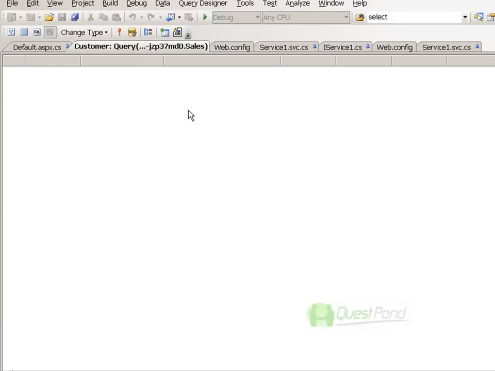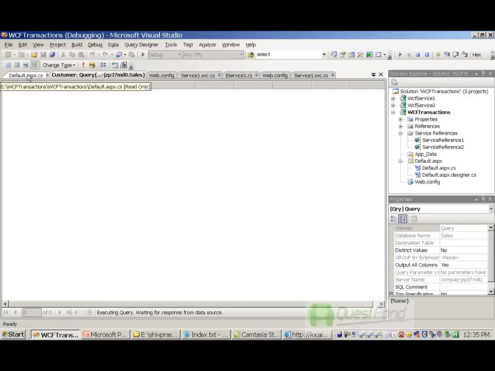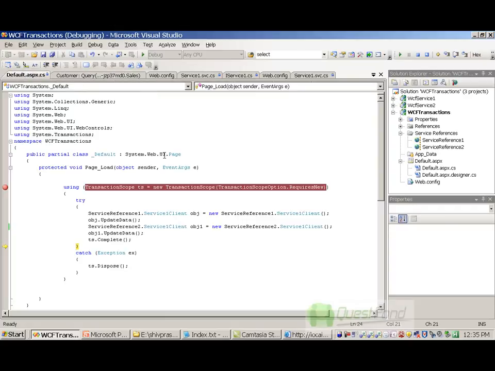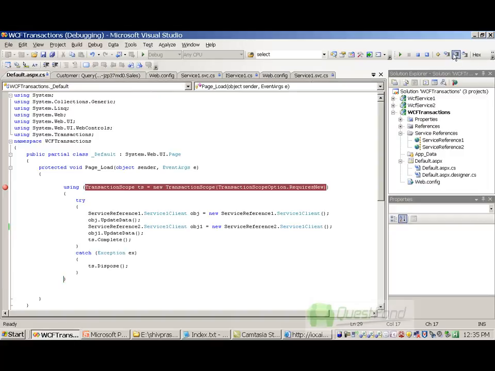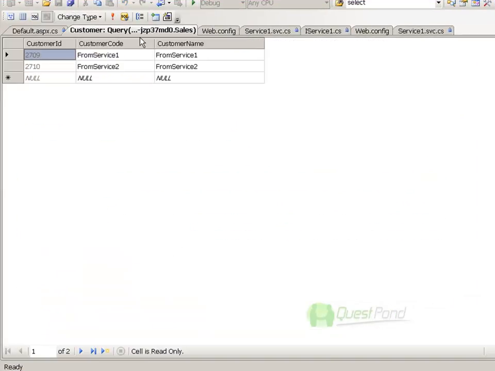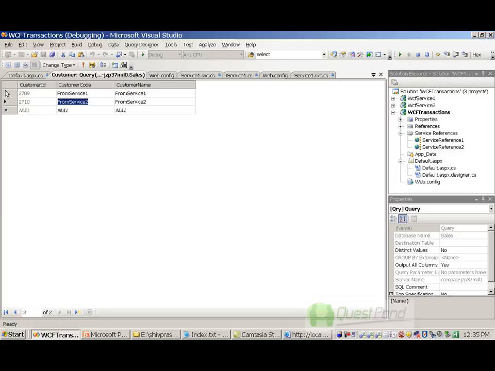So in other words, what has happened is, let me come out of the scope. Probably it has put a lock, so let me come out of the scope and complete the page load. Right, now you can see that WCF service 1 has inserted the "from service 1" record and WCF service 2 has inserted the "from service 2" record.